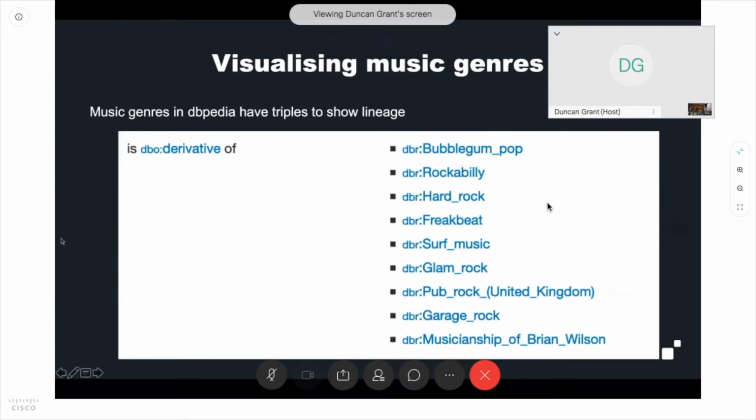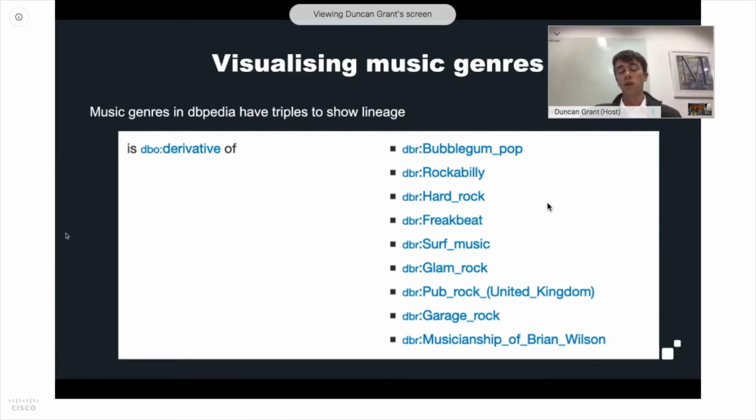Okay. So DBpedia is the knowledge graph version of Wikipedia. If you go to a page on Wikipedia, you may have seen those info boxes on the right-hand side, which give you extra context information about the page you're looking at. So, for instance, if you were looking at the Wikipedia page of punk rock, you may see an info box telling you punk rock is a derivative of bubblegum pop, rockabilly, hard rock, and all these other genres.